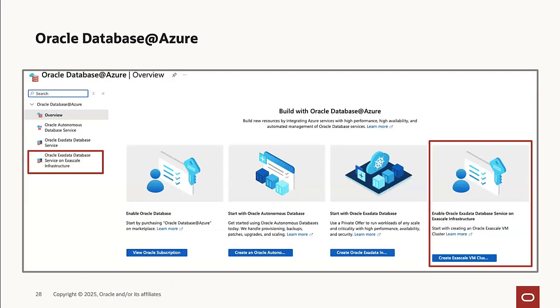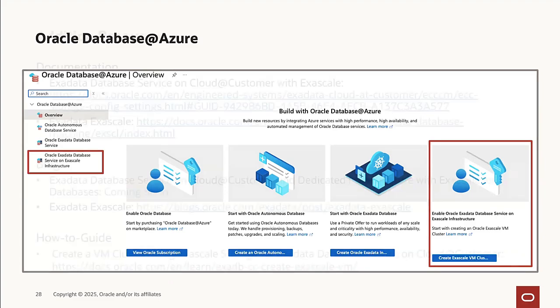And now we're really excited. Just a few weeks ago, we introduced our multi-cloud solution, Oracle Database at Azure. So if you are using the multi-cloud solution and running the Exadata database service, now you can also spin up an Exadata database service on Exascale infrastructure in Azure as well. And stay tuned because you'll see it on our other multi-cloud solutions as well.